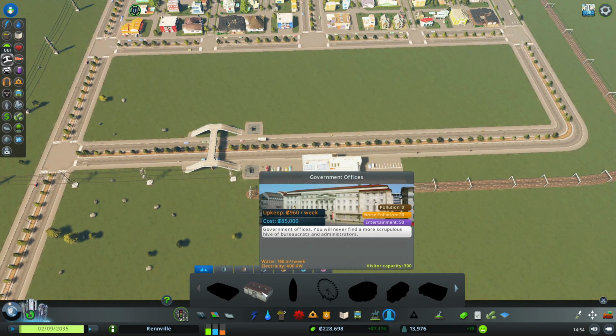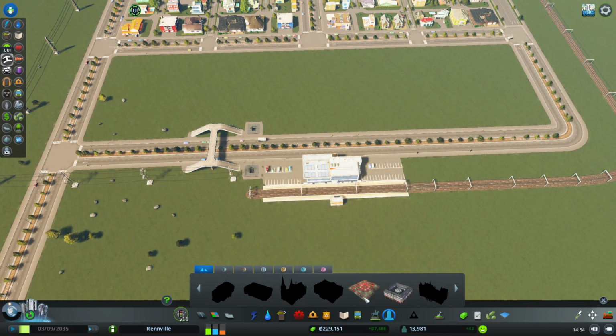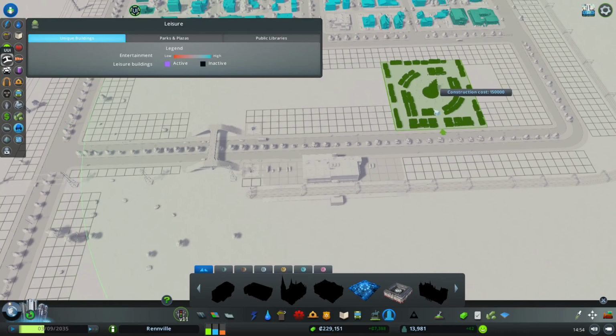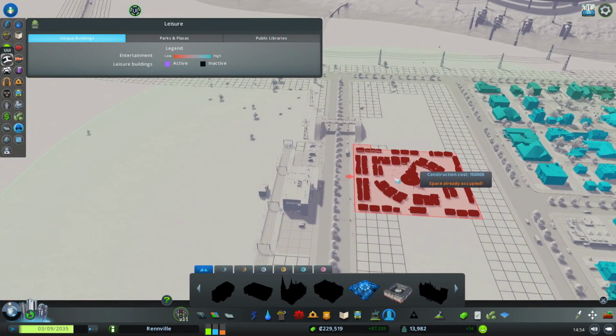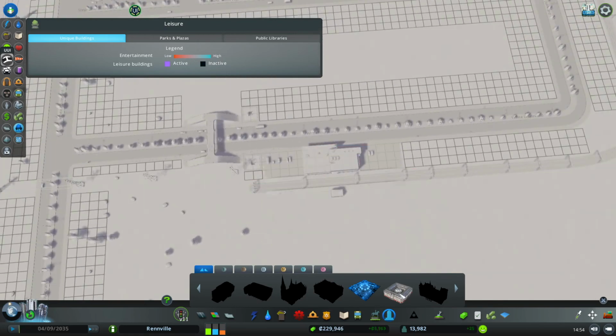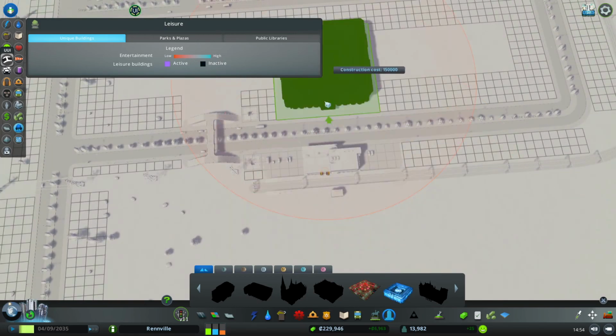So we don't want government offices, that's really boring. We've got a winter market, so we could add that in. That's quite big, but that would look pretty cool. We also have a department store.